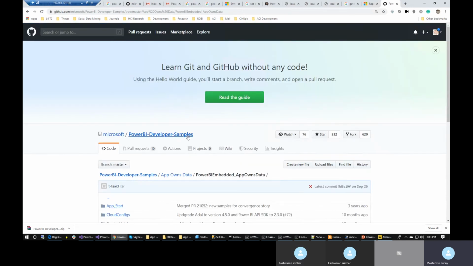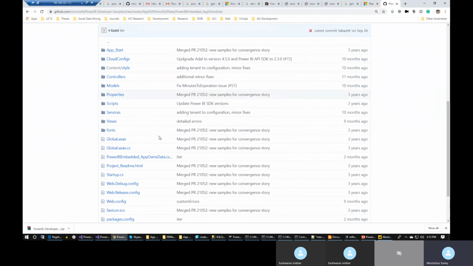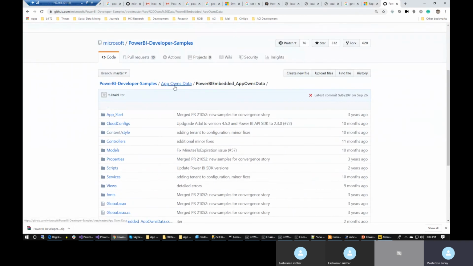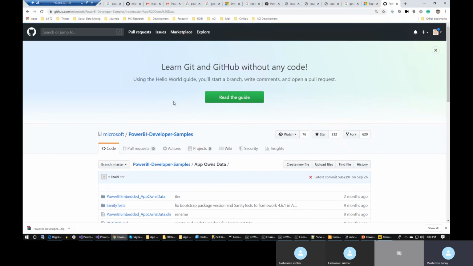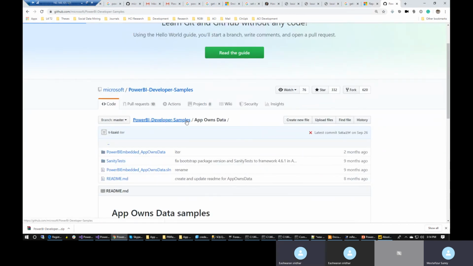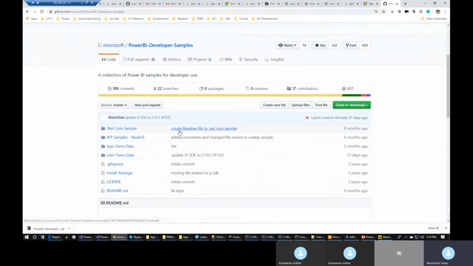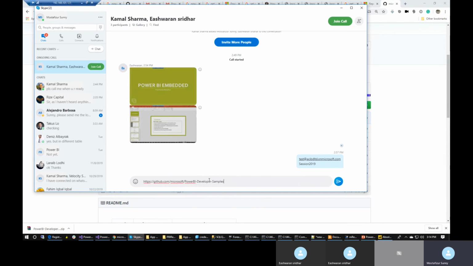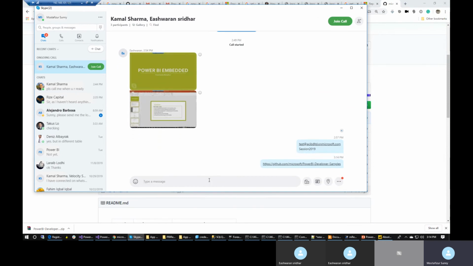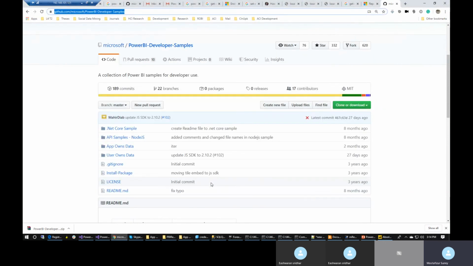If you come to the Power BI app owns data, you will see that, let me come over to, this is the main point. I'm going to share this URL because it is very important. Also in the PowerPoint application, it is also already there, but still I'm sending it over Skype.